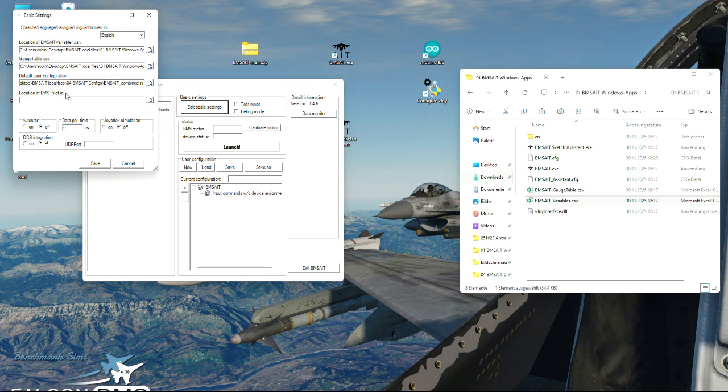The location of the pilot ini, this is only needed if you want to use the backup radio function of BMSAIT, because the ini file contains some frequencies we need to include in the backup radio functions. I'll leave it open here, but if you want, you can browse to your BMS folder and select your current ini file.